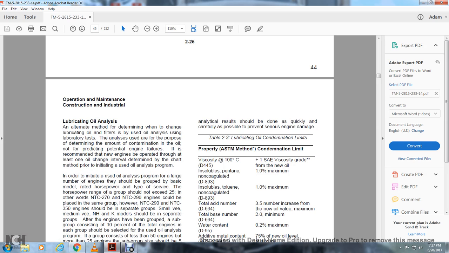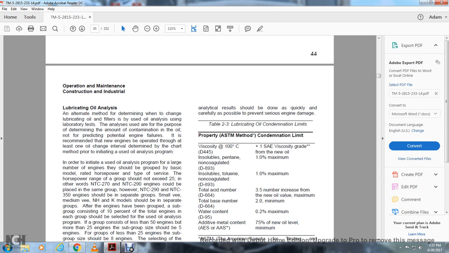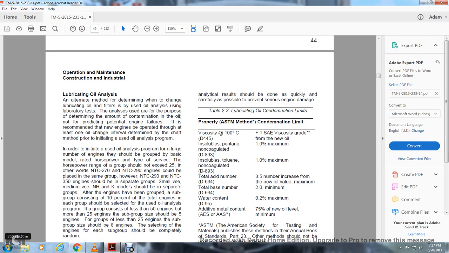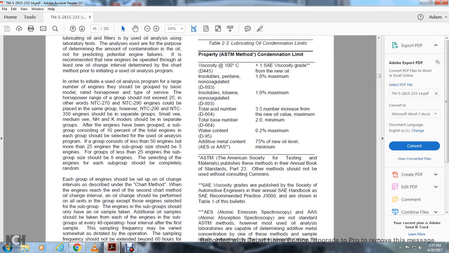If the group consists of less than 50 engines but more than 25 engines, the subgroup size shall be 5 engines. For a group with less than 25 engines, the subgroup size shall be 8 engines. The selection of engines for each subgroup shall be completely random.